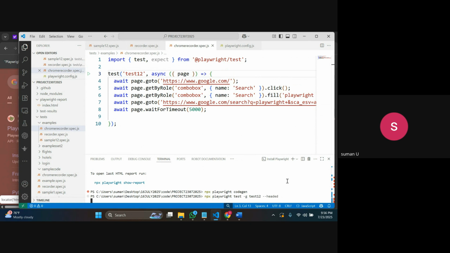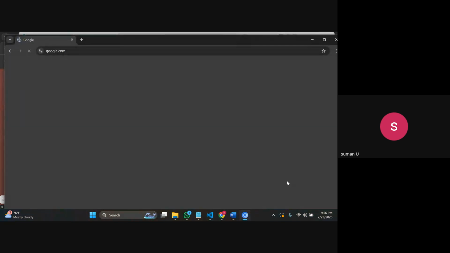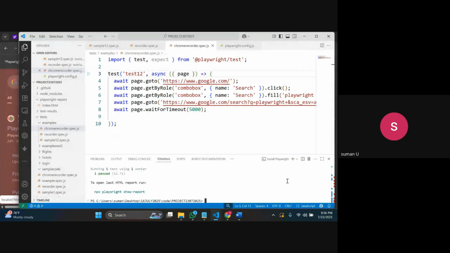Now if you see, again it is opening your Chrome browser, and then it is opening the google.com site, and then it is performing the search. But Google is not allowing you to automate it, so you are getting that screen. But if you are running this on any test website, you can write a script to perform that functionality, and you can test it using your automation script.